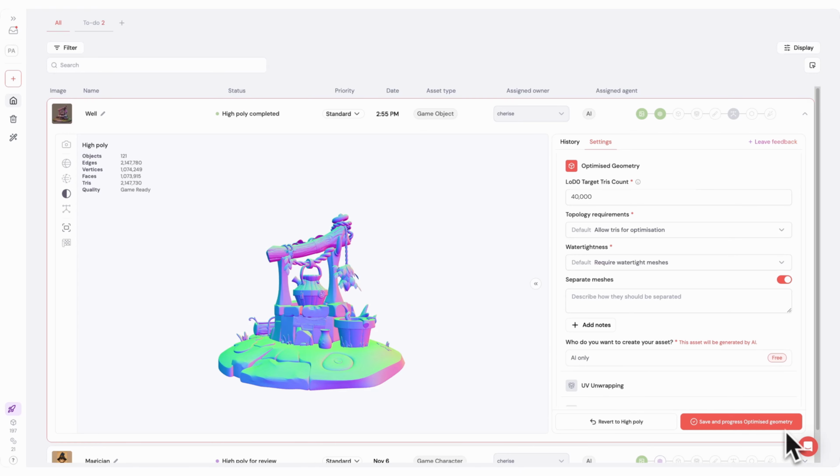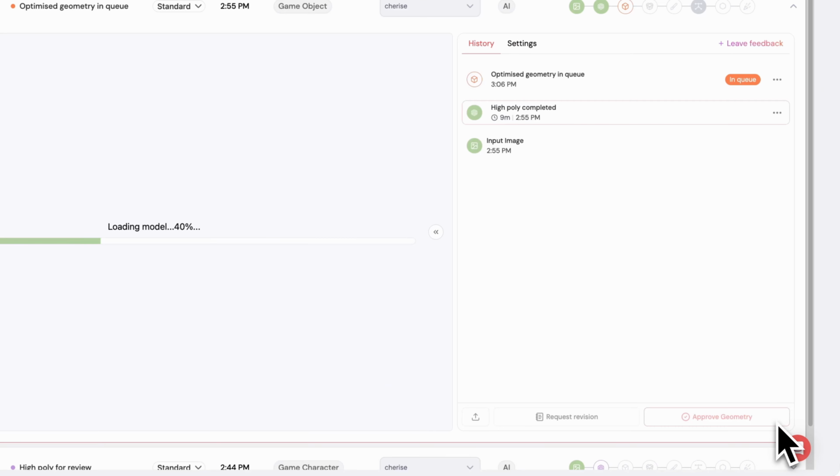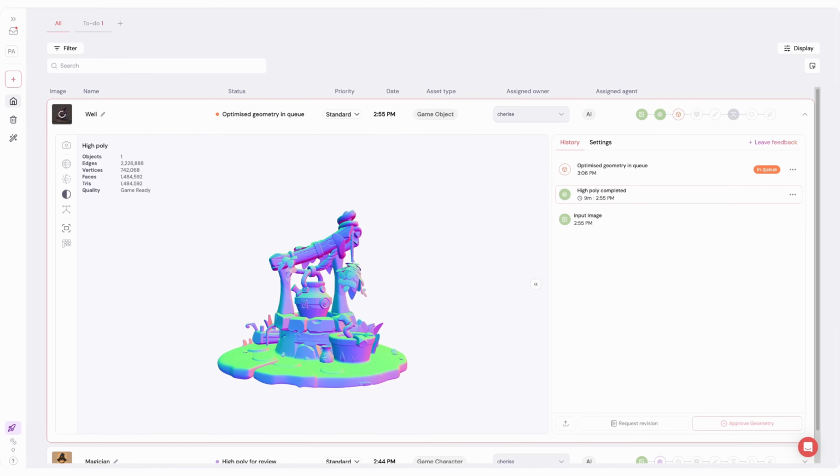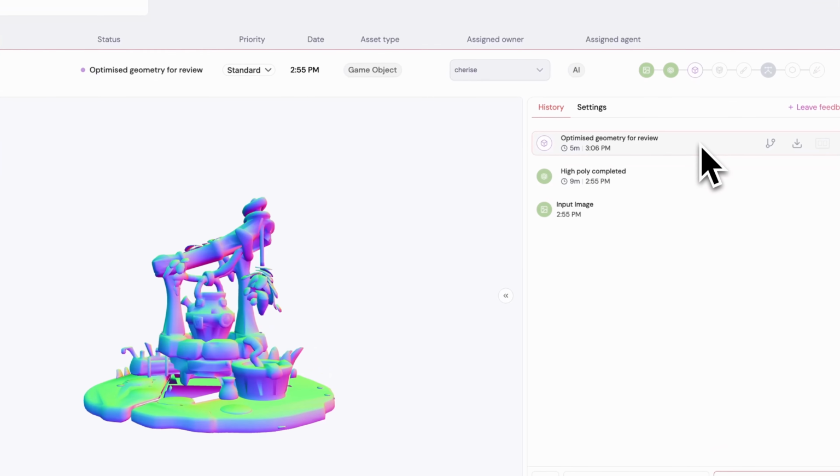You can take one last look at the settings for the next step, in case there's anything you want to change. Once you click approve, the next step will automatically start processing. After that's done, you'll see the status up here, and you'll be able to view the model in the 3D viewer.